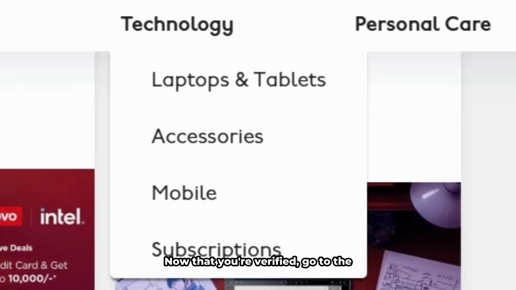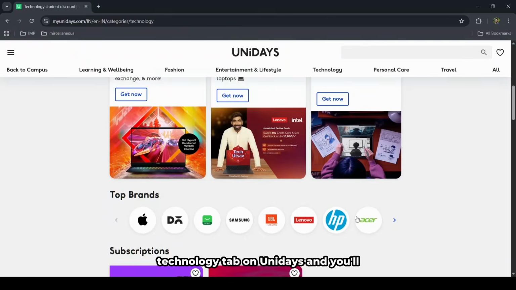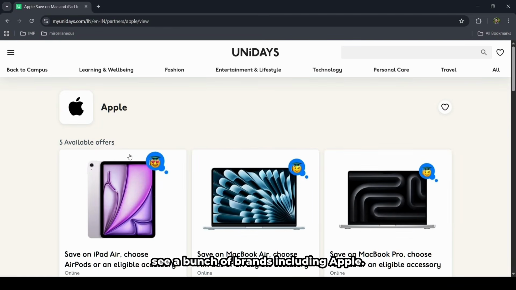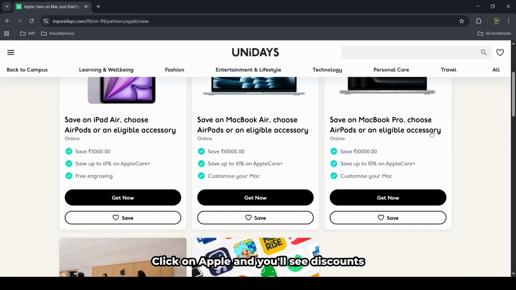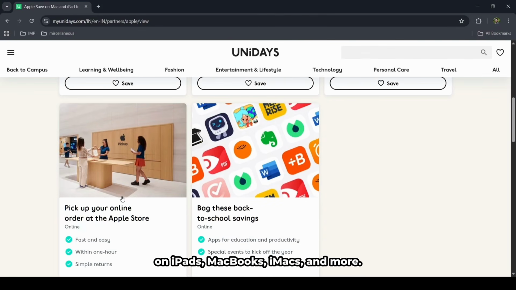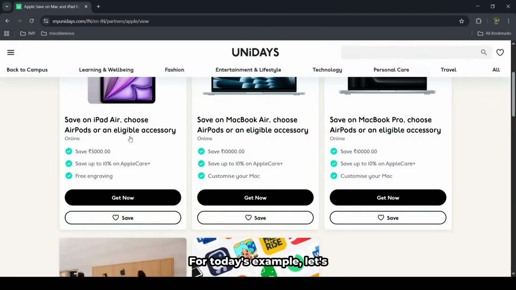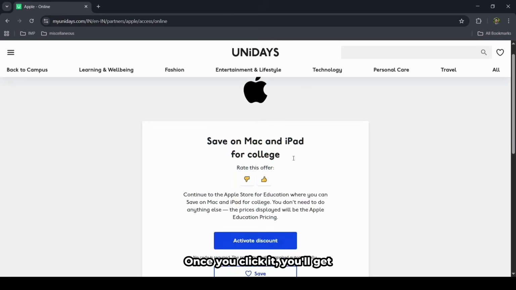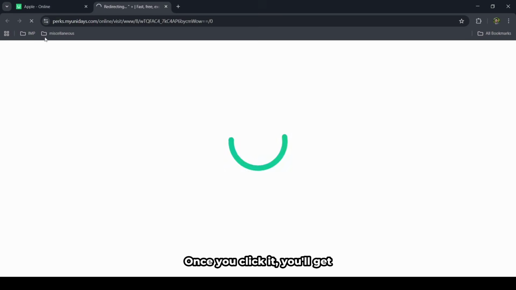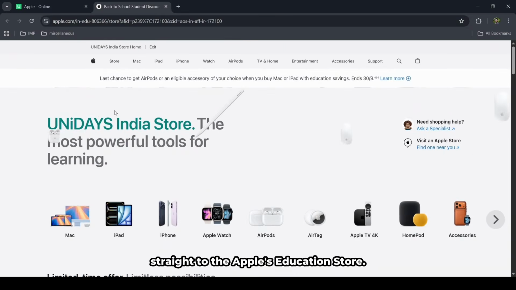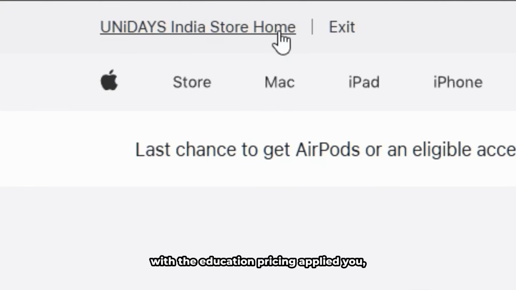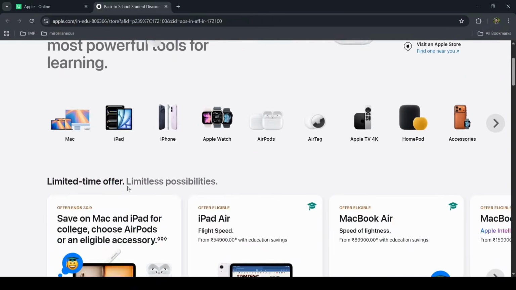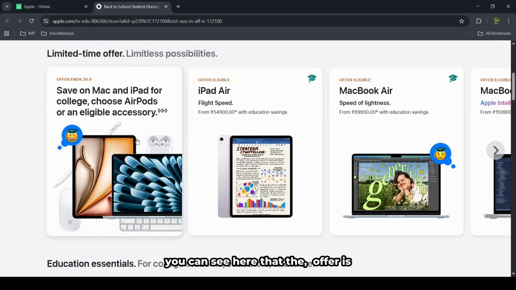Now that you're verified, go to the technology tab on UNiDAYS and you'll see a bunch of brands including Apple. Click on Apple and you'll see discounts on iPads, MacBooks, iMacs and more. For today's example, let's stick to the iPad Air. So you'll notice a button saying get now or activate discount. Once you click it, you'll get straight to Apple's education store. This is Apple's official store, but with the education pricing applied. You can see here that the offer is active and it ends on 30th of September.